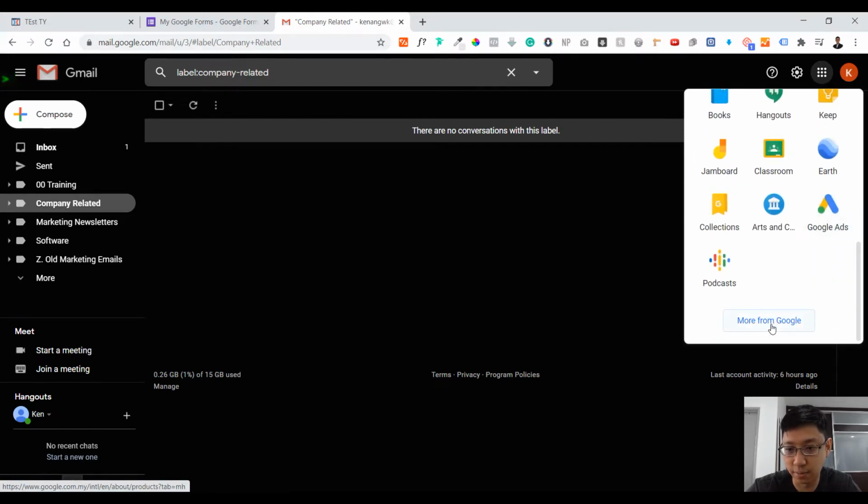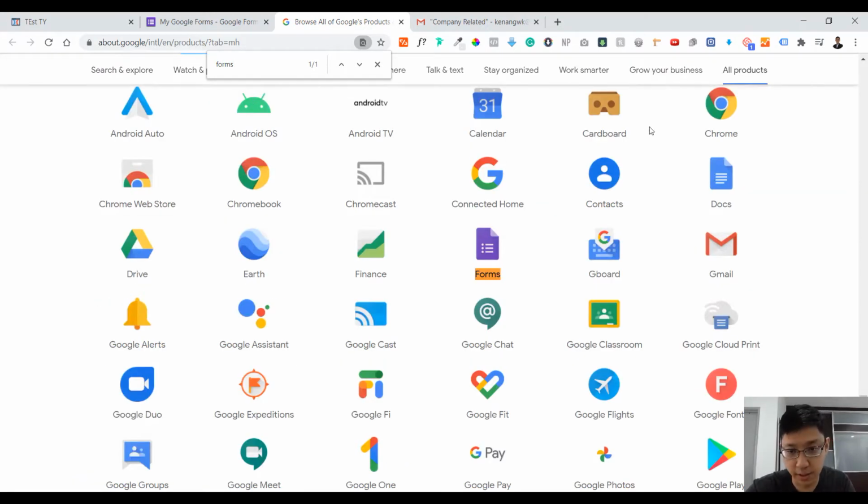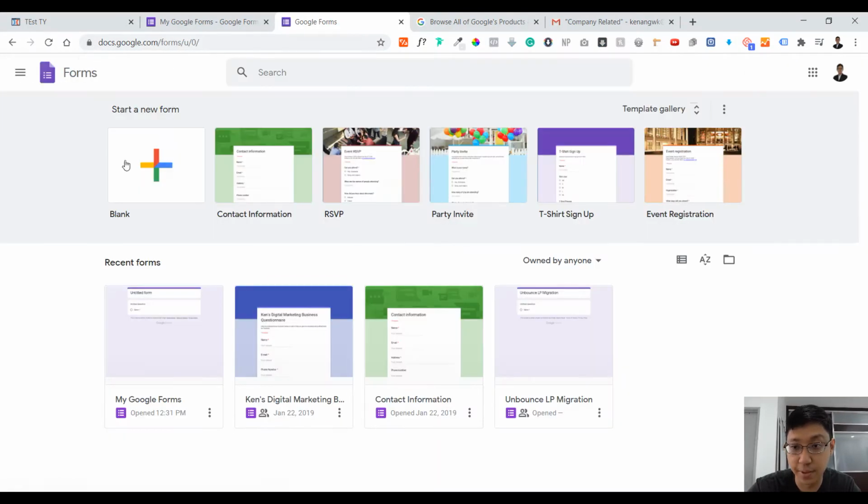So all you have to do is click More from Google, and then you search. You type Control F, that is for PC, and then you type forms, and it'll be here. Or alternatively, you can just scroll all the way down and you can see Forms here. So you just click on it and then say Go to Google Forms, and then you'll be in Google Forms. There are a few forms. I already opened a new form.